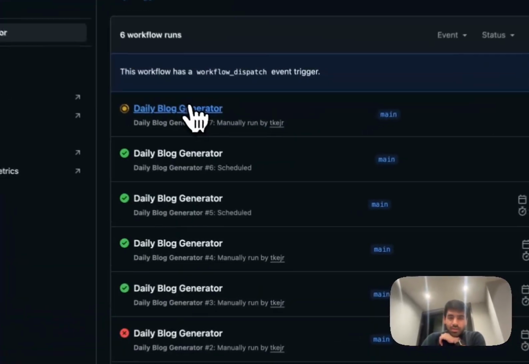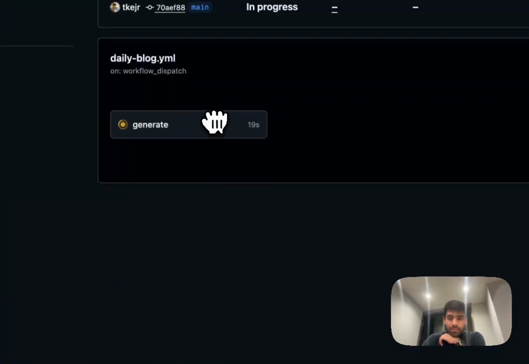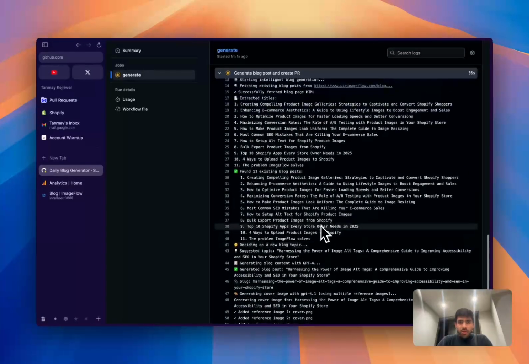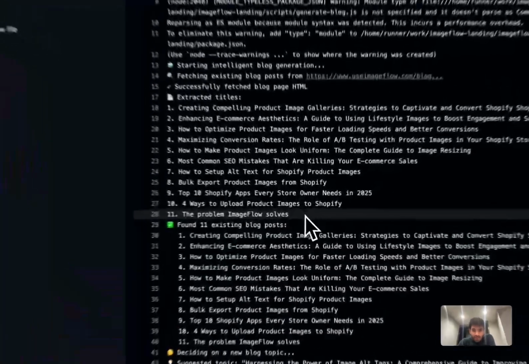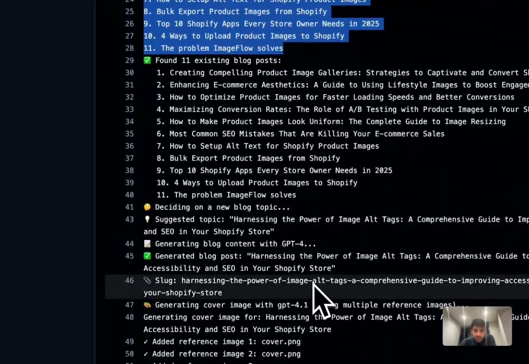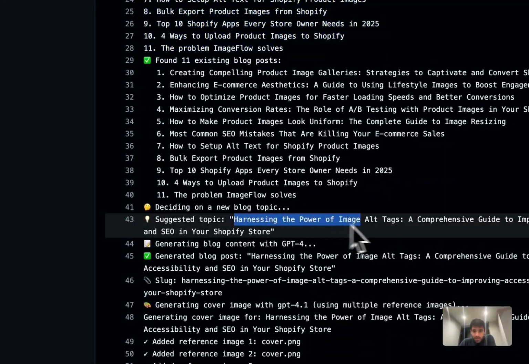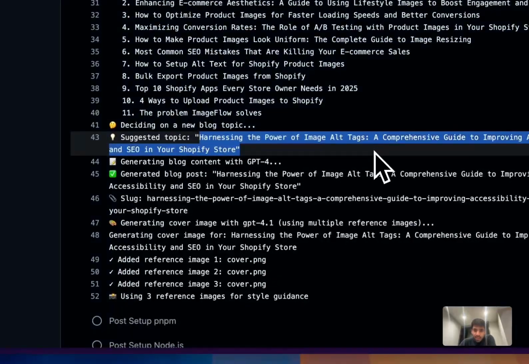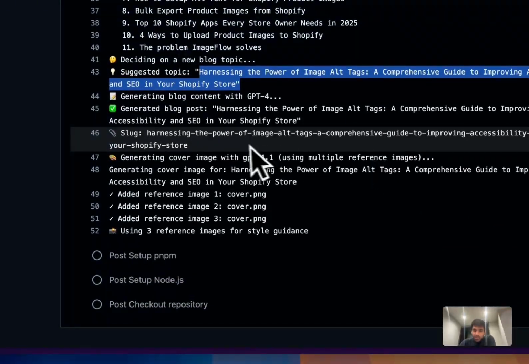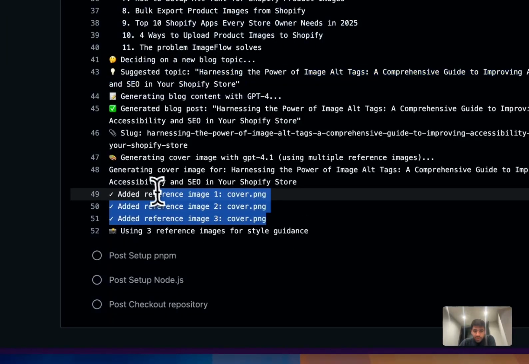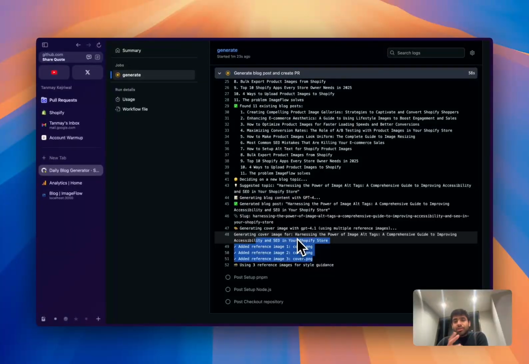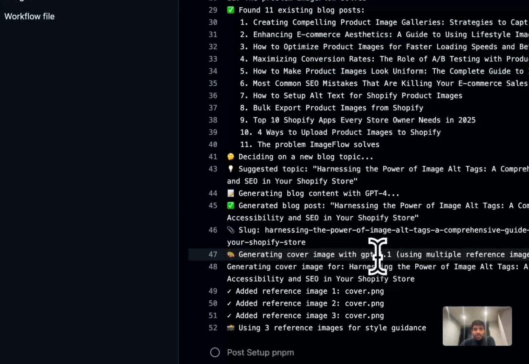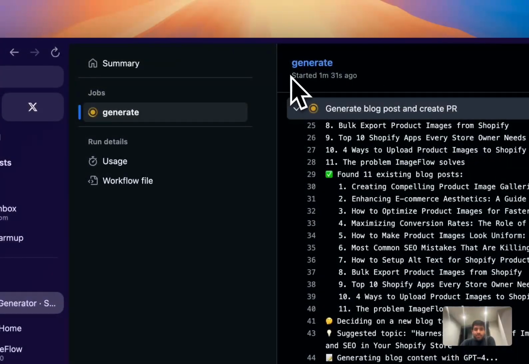So now if you see, it's running. So there you go, it's generating the blog. It went through the current blogs and found these are the current blogs. And then it sent that to GPT and it's suggesting the new topic, harnessing the power of image alt tags. I guess that's the topic on which we're gonna get the blog. And it's using the reference images to follow the style guide, and currently it's generating the image. The image generation is the longest procedure, I think, which takes the most time. Everything is super fast, and usually it takes about 2 minutes to finish.